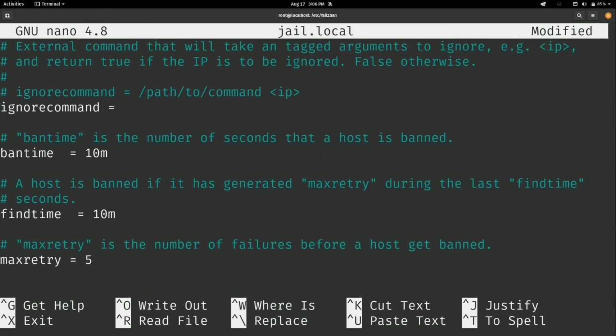Now right here we have the ban time option, and it's probably obvious, but basically what that means is if an IP address does get banned, how long is it banned for? It defaults to 10 minutes. You could be more aggressive or more lenient, it's up to you.